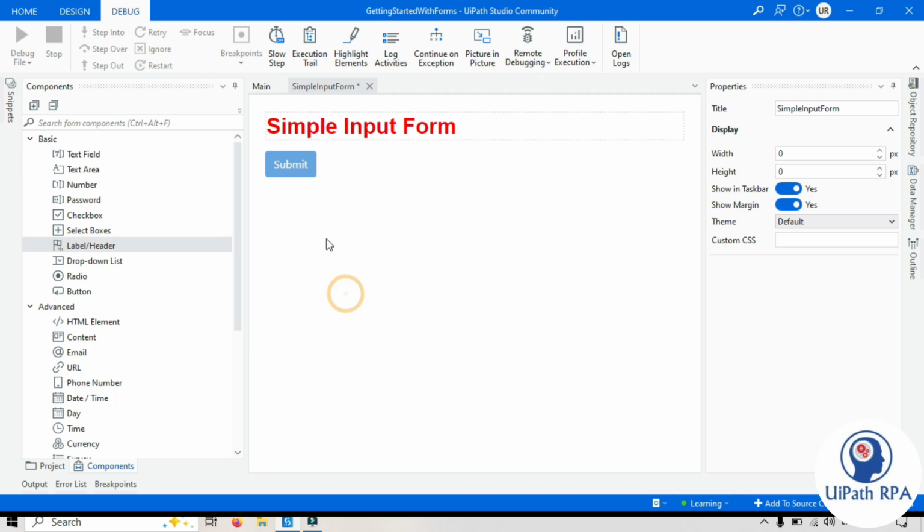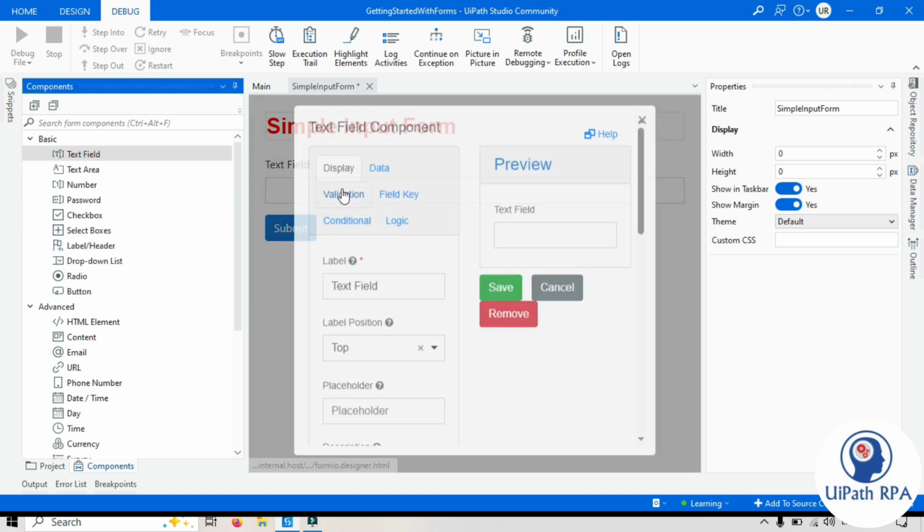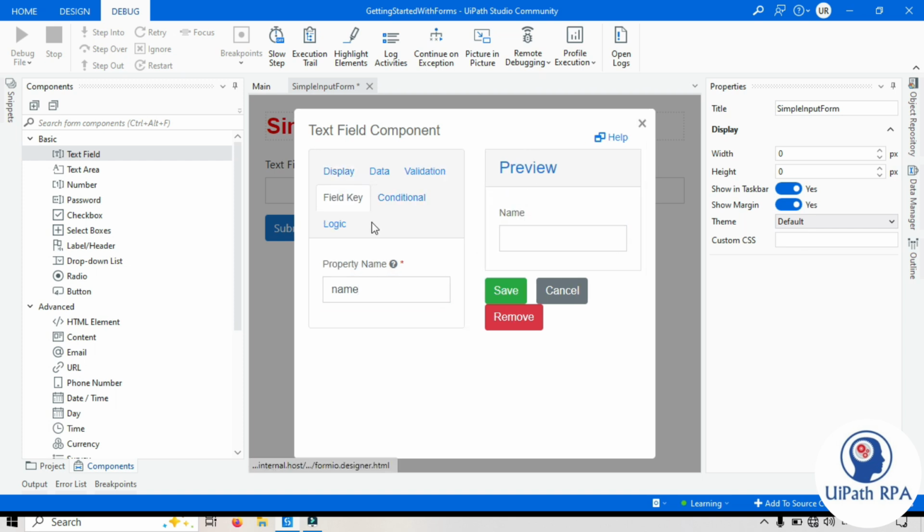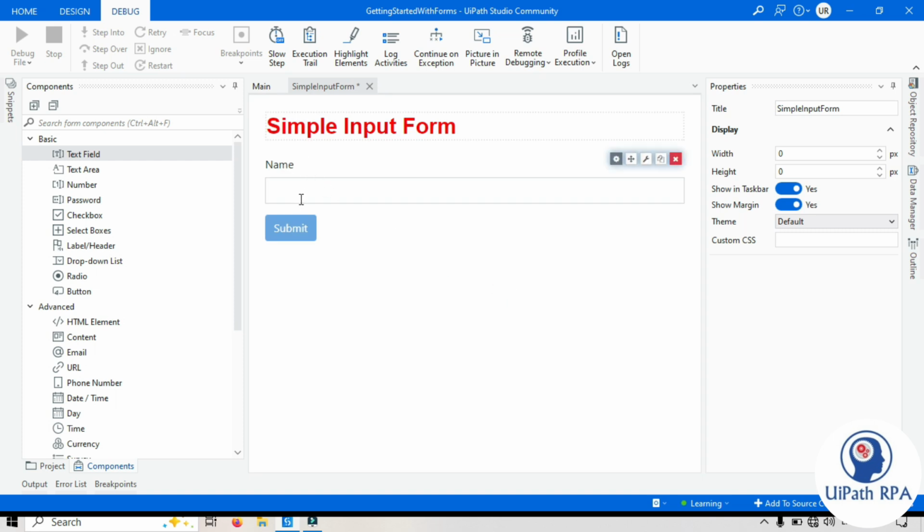Now we need to take two text fields, one for name, second for age. So we'll take this one, just drag and drop here. In the display name, we need to change that. This is the text field display name, you need to change it from the label. I'll say name. And you can see here from the preview, you can access it. Name is the property name. By default, it has taken the name in small letters. Now save it.